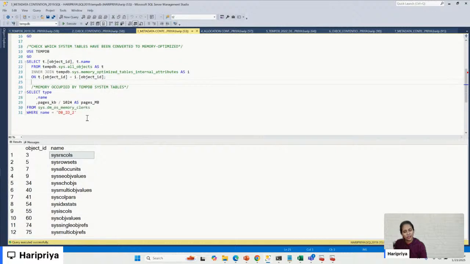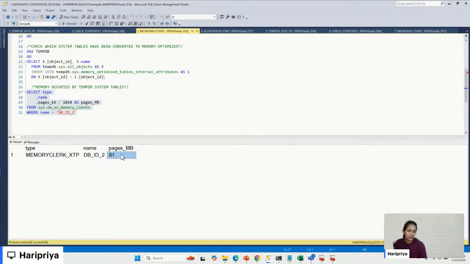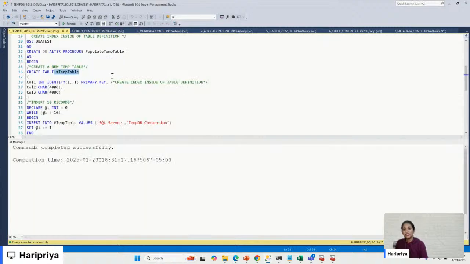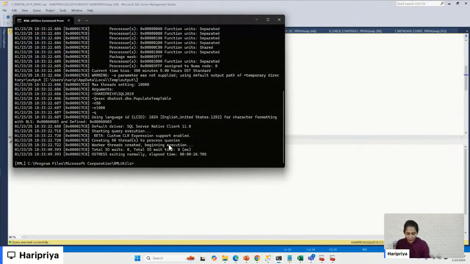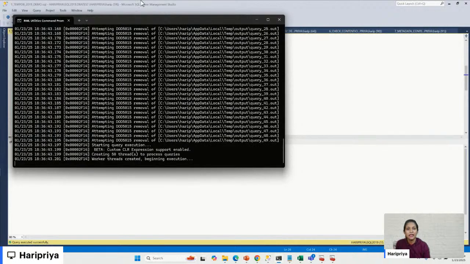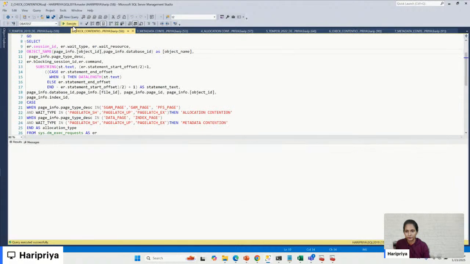And now that we moved these to memory, how much memory is it actually occupying? It's just 81 meg. That's absolutely nothing. So we are good. All right. So the only change that I did is turned on in-memory TempDB metadata feature. So what I'm going to do now is run the same workload again, exactly the same workload that we just ran, and check for contention.